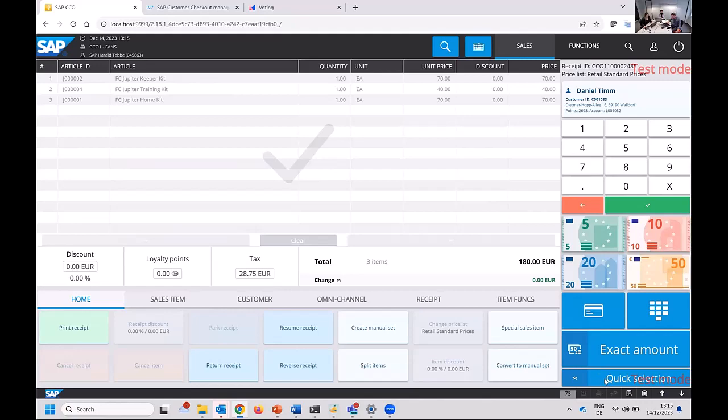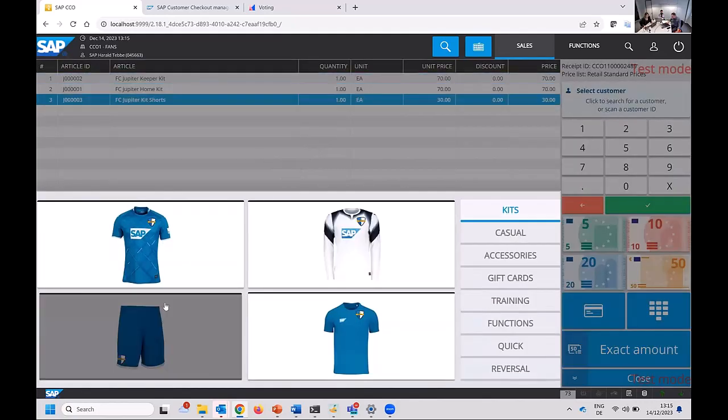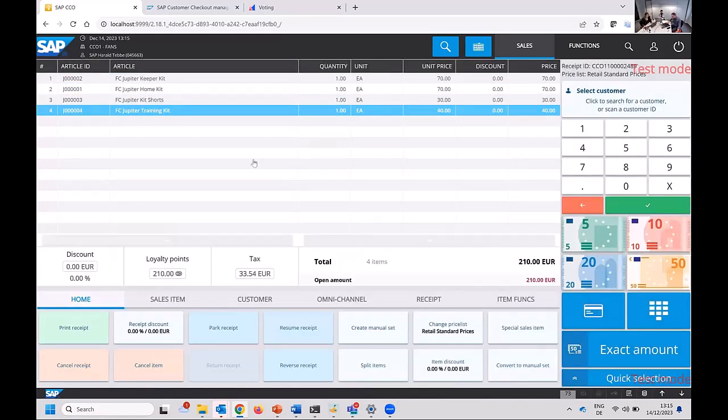Good. Then let's jump into Customer Checkout. Here we also did some improvements. The first thing I want to talk about is the way you can enter receipt discount. Until now, it was only possible to define such a quick selection button. You click on that and then you can enter the discount. That's how it was until now.